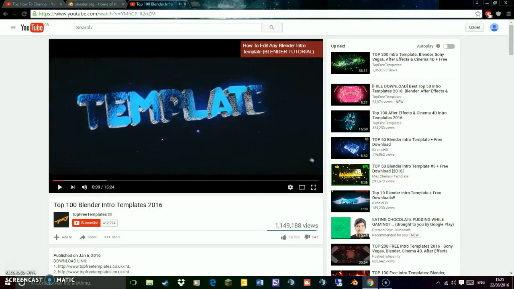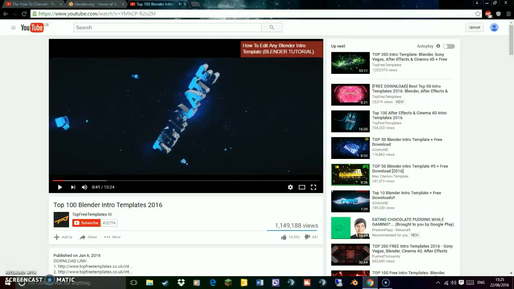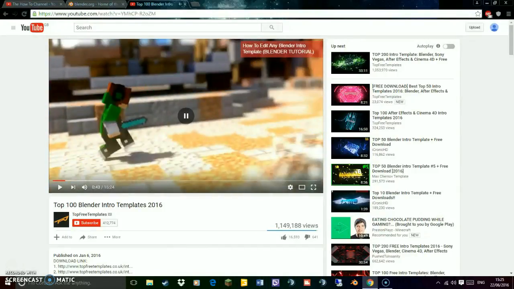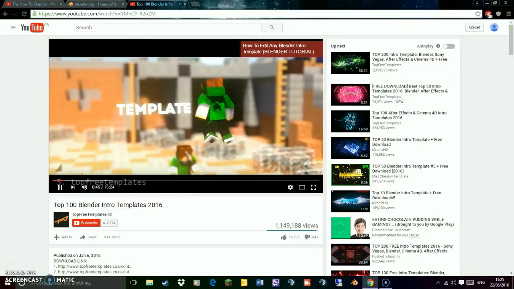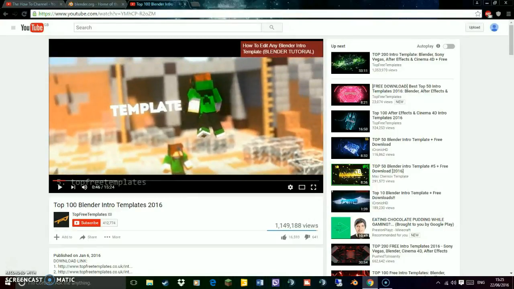So obviously you get a template off here. If you want a Minecraft one, there's nothing wrong with a Minecraft one. I'll even show you now. You've only got to edit the text, you don't actually edit the people. Or if you get into the advanced stuff, which I will do another playlist for, it's annoying, but it's also very, very hard.